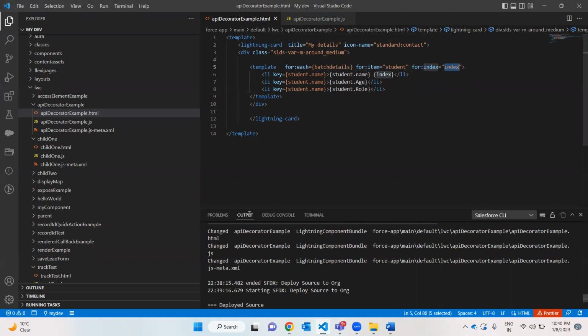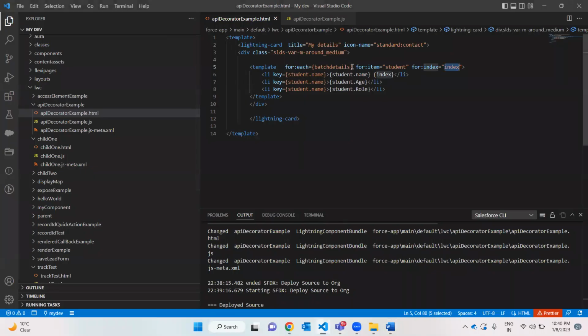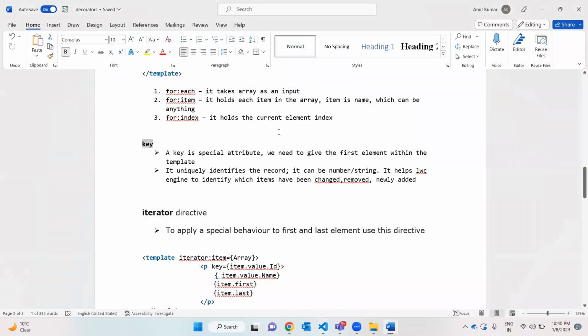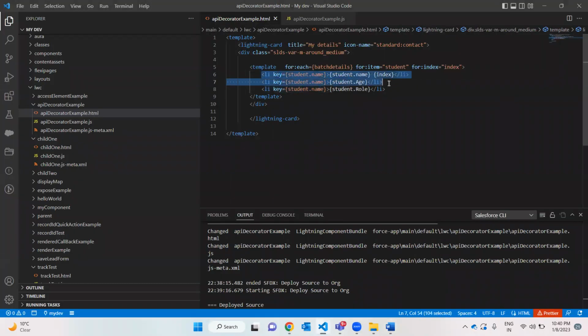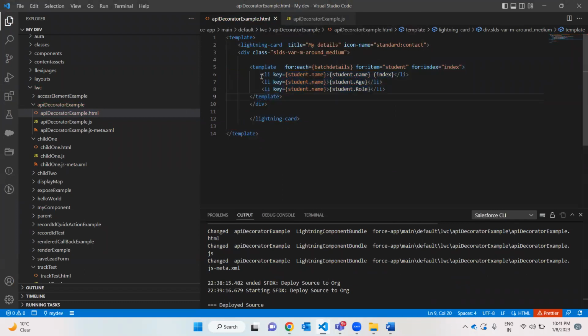There is a keyword also here after this key. If you do the template, you can say that template looping. Inside that template looping, the first element should have a key attribute. It's a must. The first element should have the key attribute also. For example, let me remove, why is it giving an error? Okay, template. I have removed the template.